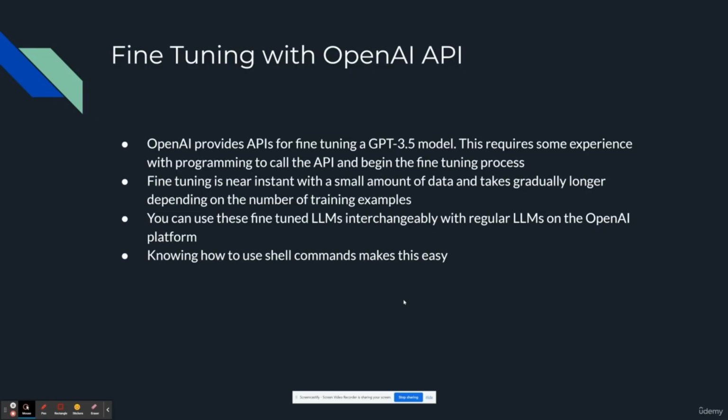Fine-tuning with the OpenAI API is what we're going to cover in this section of the course. At a high level, OpenAI provides APIs for fine-tuning a GPT 3.5 model. This requires some experience with programming to call the API and begin the fine-tuning process. Fine-tuning is near instant with a small amount of data and takes gradually longer as you increase the size of the sample set. And you can use these fine-tuned LLMs interchangeably with regular LLMs in the OpenAI platform.